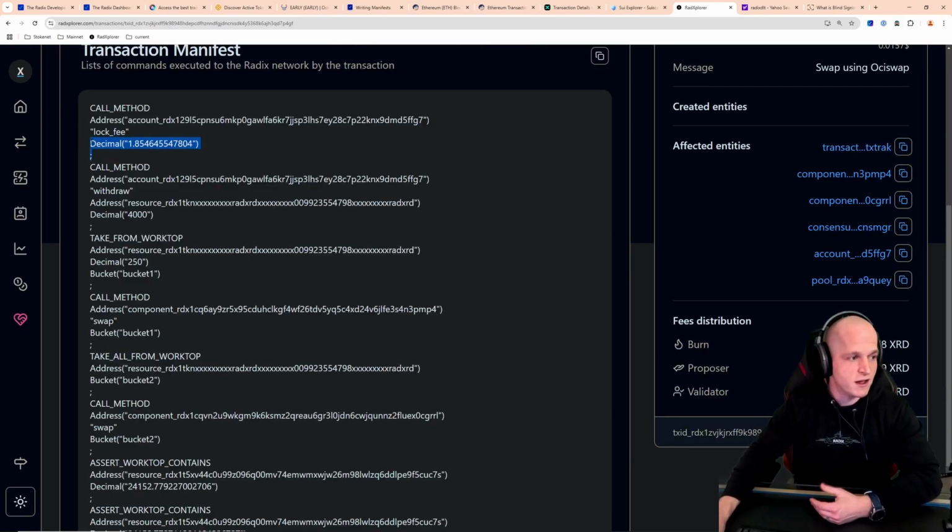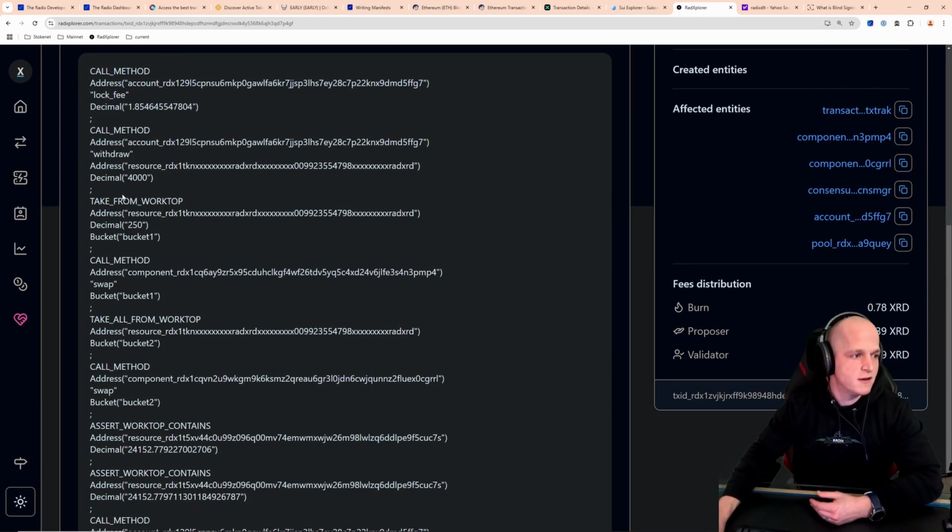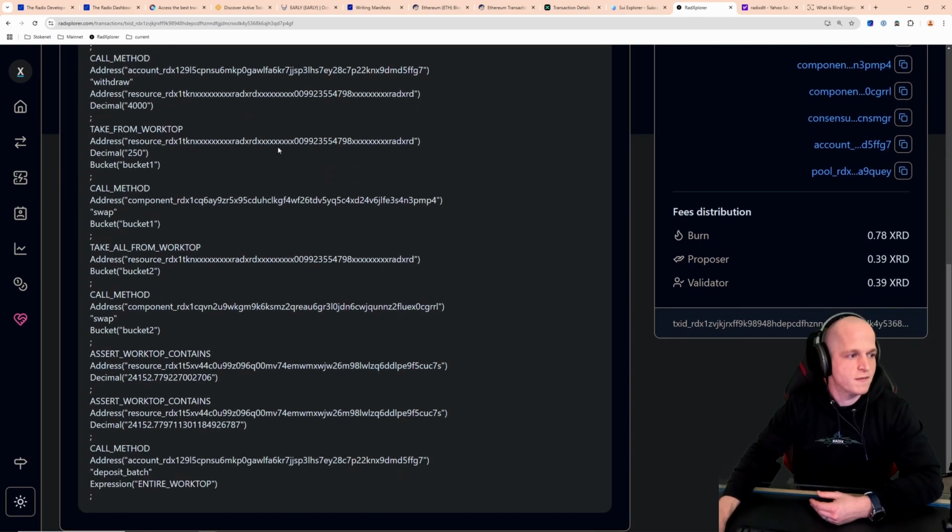So we start off again by locking a fee from the account to pay for the transaction. Next, we have withdraw 4,000 XRD again from my account. Remember that XRD went to the worktop, and so what this instruction is doing is taking 250 of that 4,000 and putting it in a bucket called bucket 1. The next instruction takes the bucket 1 that we just collected and uses the swap method on this component.